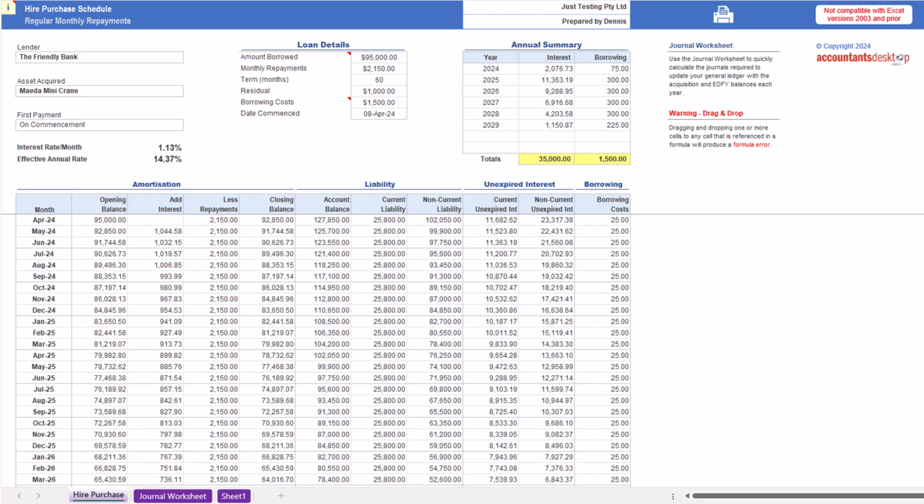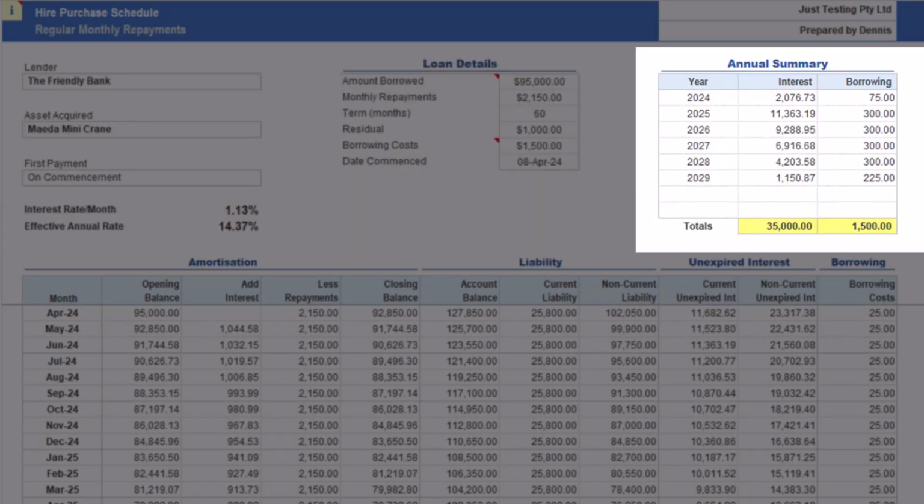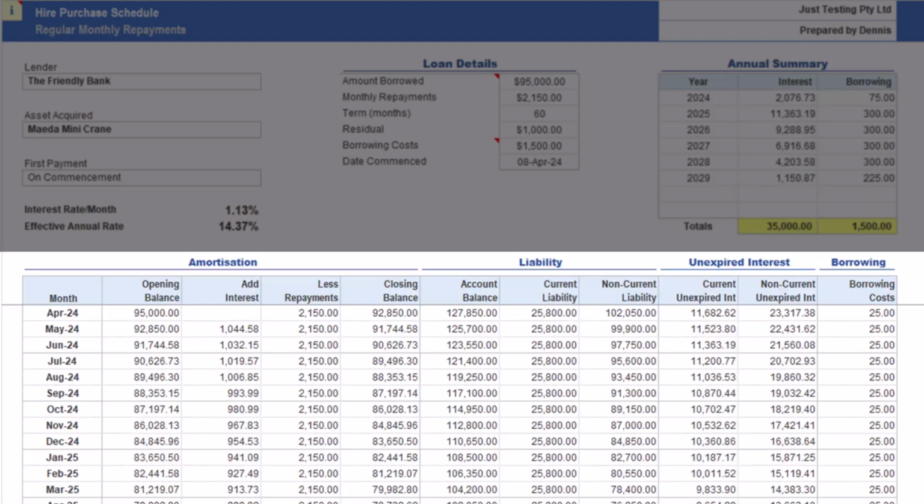This is a sample of our monthly calculator with some sample data already entered. At the top of the screen, you enter basic information about the asset and finance. And alongside to the right, you can see an annual summary of deductible interest and borrowing expenses. Below that are details for each month, including opening and closing balances, interest, the repayment itself, and current and non-current liabilities and unexpired interest. The final column shows deductible borrowing costs for that month.